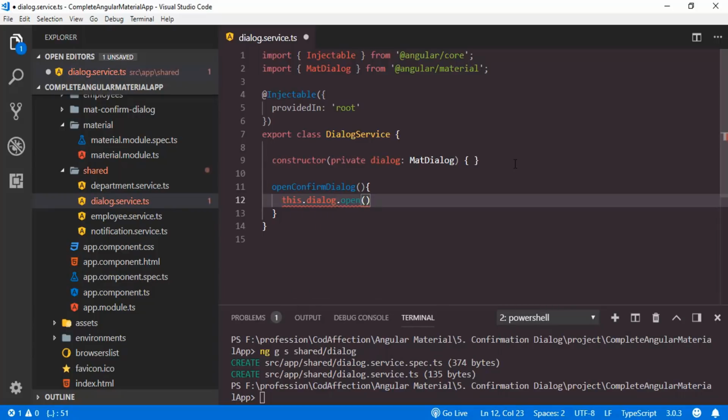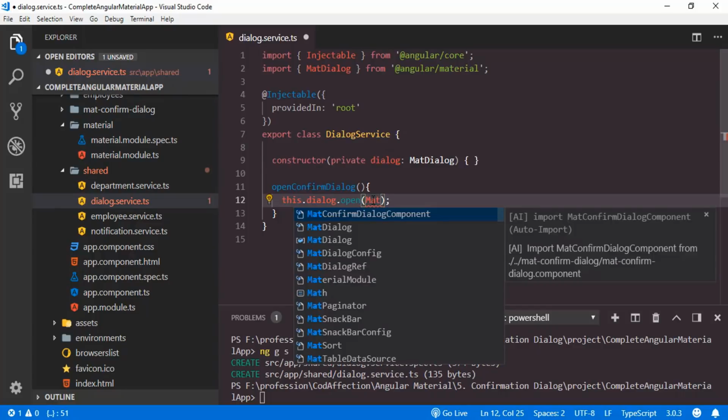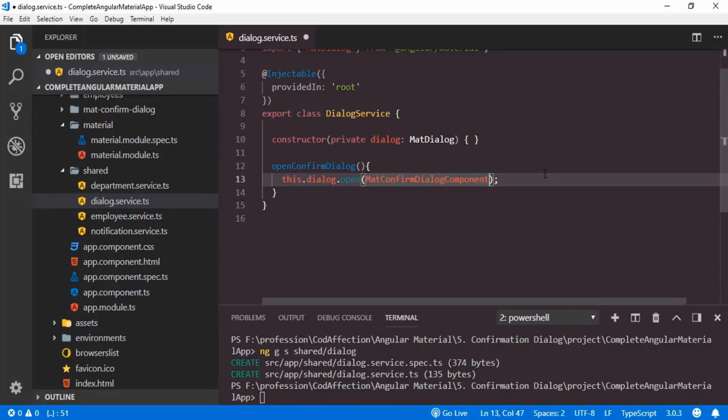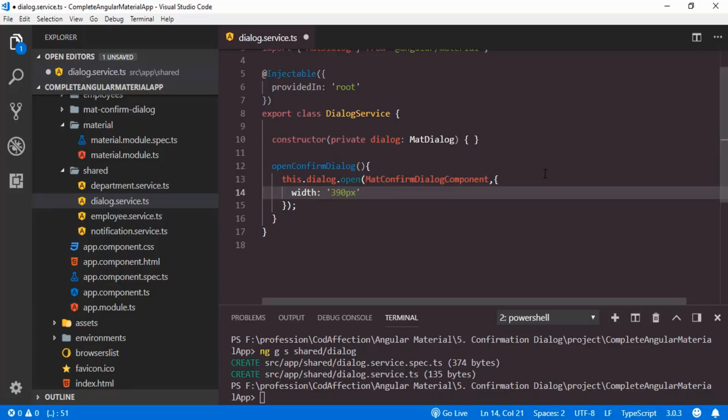Inside this dialog pop-up, we have to open a new component, which is MatConfirmDialog. So we just need to pass the MatConfirmDialog class here. As a second parameter to this function, we will pass an object in order to configure the pop-up dialog. First, we will set the width to 390 pixels. And finally, we will disable the close feature by clicking outside the window or by pressing escape on your keyboard.